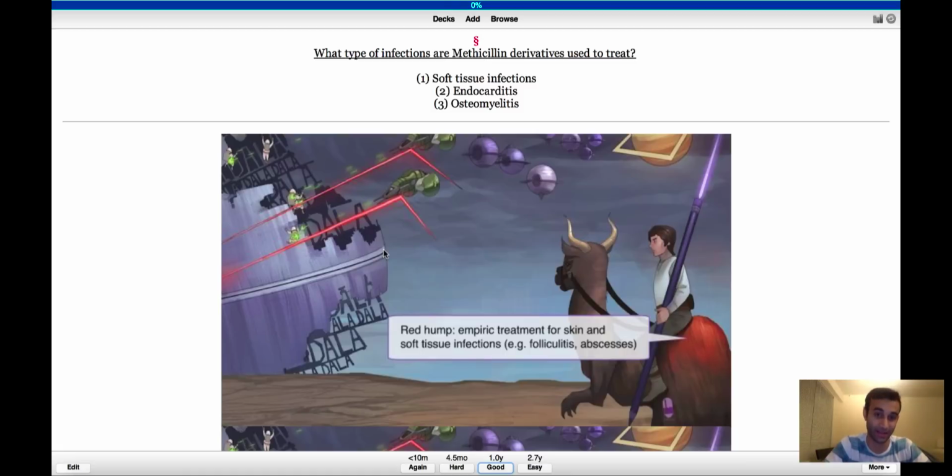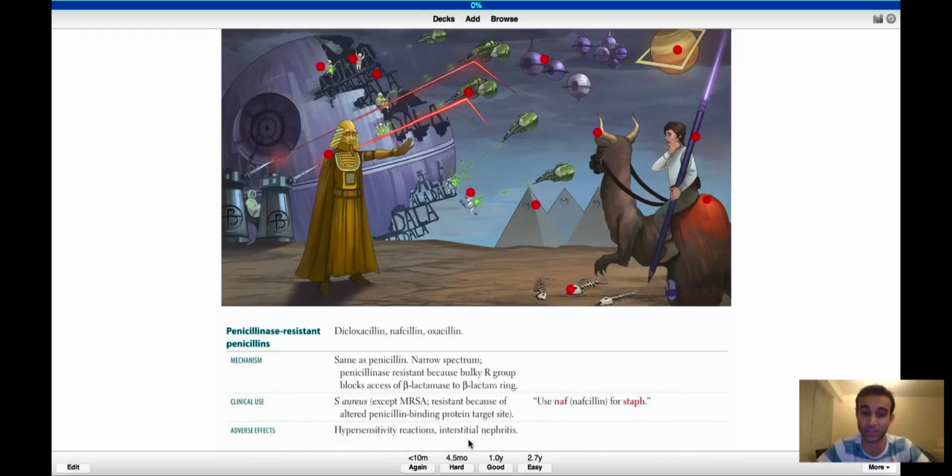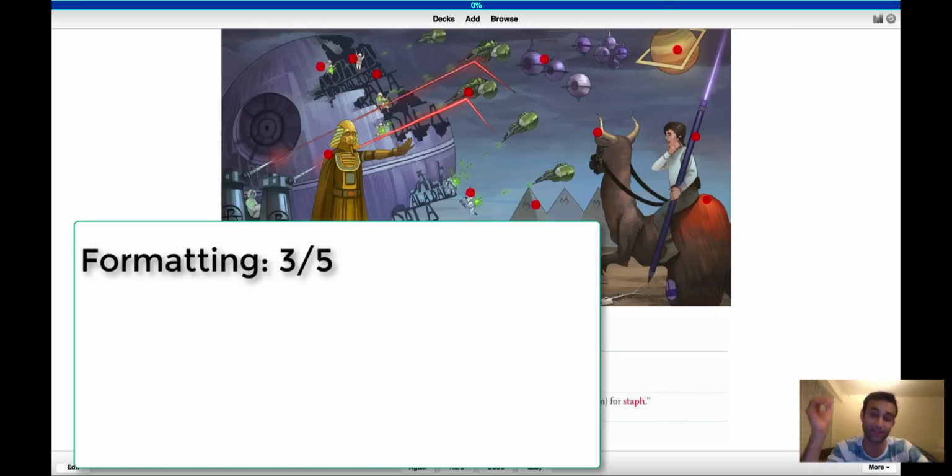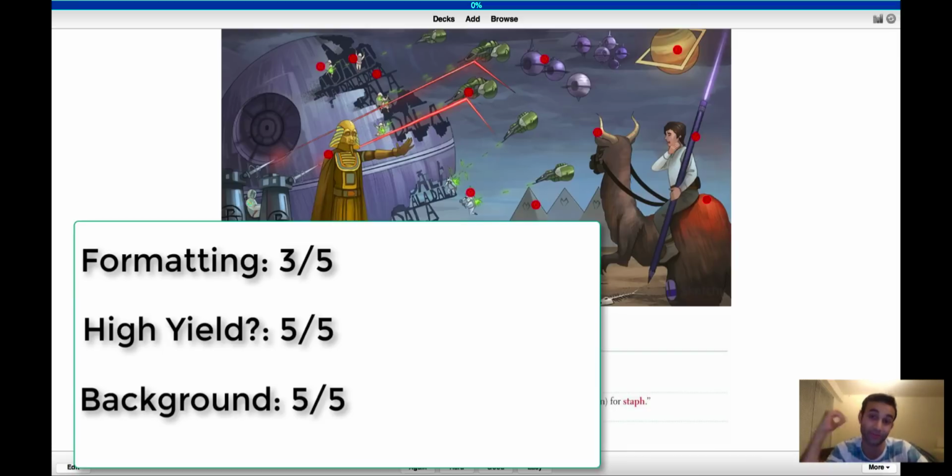Okay, is this high yield? Yes, this is a very, very freaking high yield deck. I would highly recommend everyone get the Pepper Sketchy Micro and the Pepper Sketchy Pharm deck. And is the background on each card enough? Yes. I love the fact that each card has a show more and it always has this part from First Aid, so that way I don't even have to ever read First Aid. If I do these cards, I will have memorized the corresponding parts of First Aid. So I give this a 3 out of 5 in terms of the formatting. I give it a 5 out of 5 in terms of high yield, and I give it a 5 out of 5 in terms of background, for a grand score of, I'd say, 13 out of 15, which is phenomenal.